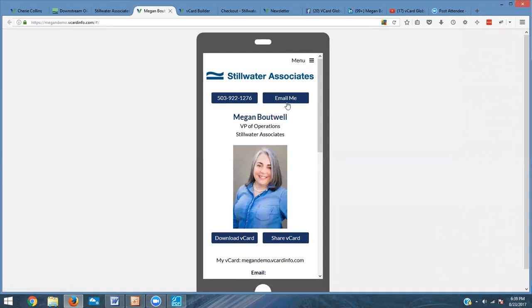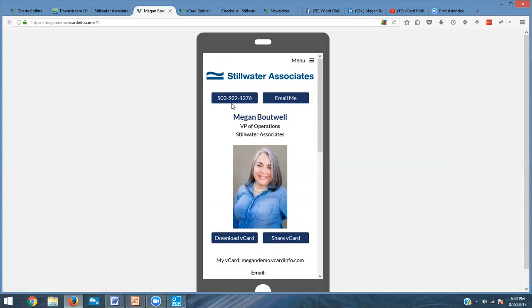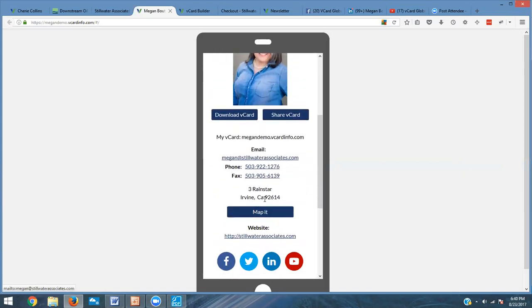Now, if they're not signed up yet for a vCard, they can click this download button. That will download this card and all the information about Megan directly into their phone. So they will have all of her contact information. They'll go back to their contact manager in their phone, and there's a link to her vCard there. They'll be able to contact Megan, and that information will stay current as well. So that's the simplest way, just to download the card to your phone.